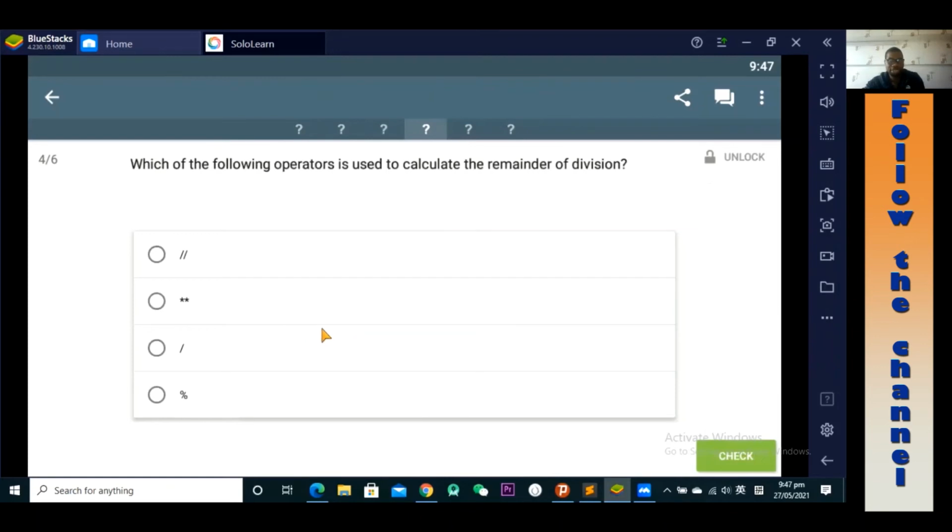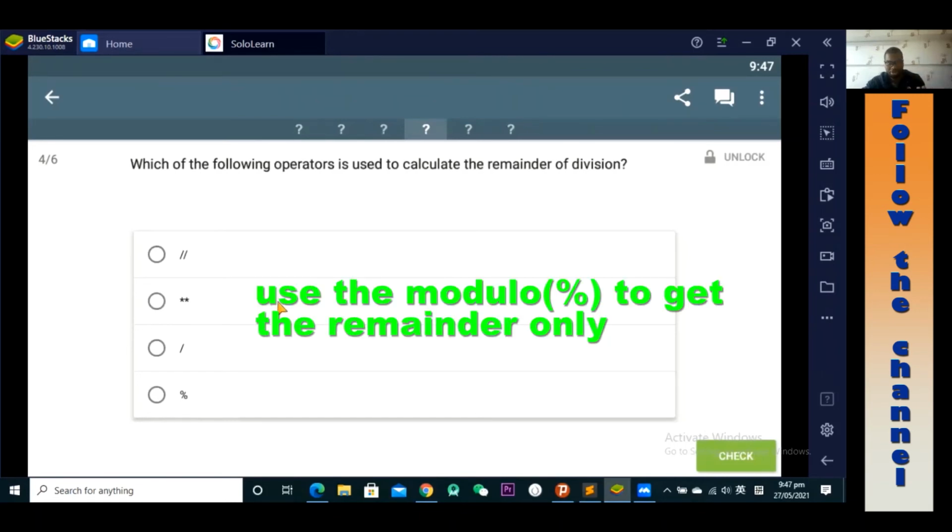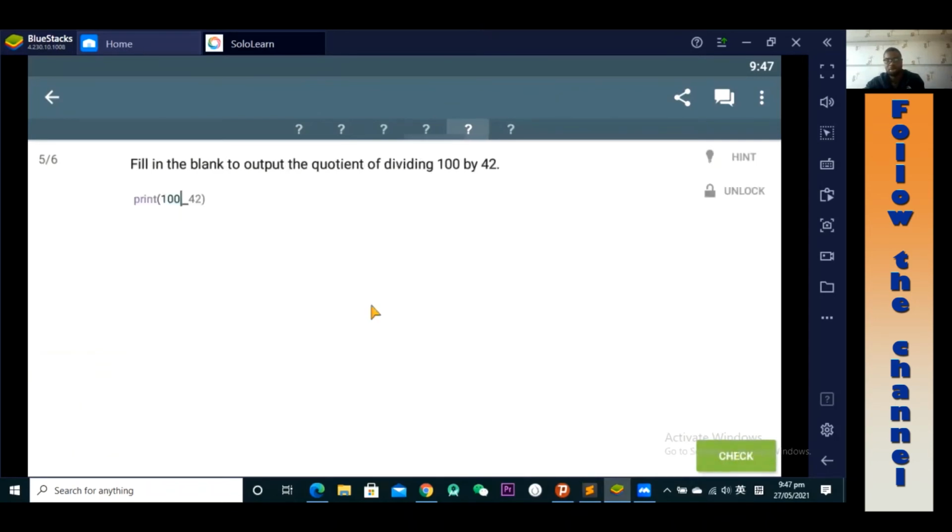Which of the following operators is used to calculate the remainder of a division? Like I mentioned, guys, you know the division already. You know the multiplication, the addition, the subtraction. But when it comes to the remainder of a division, we have to use the percent sign. Check it out, and you'll see it's correct. Let's continue with the next part.